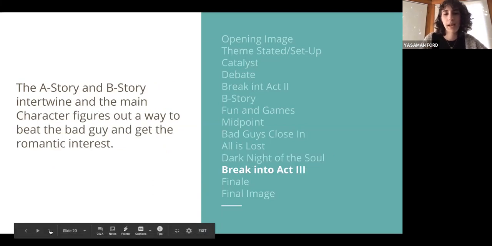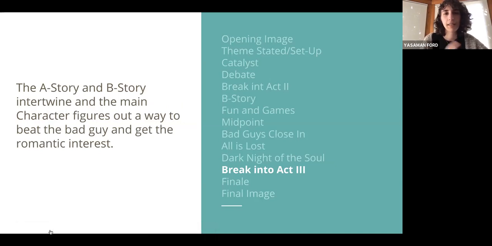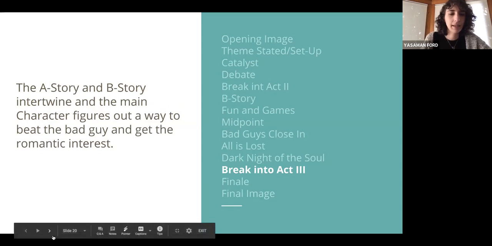And then we break into Act 3, which is where finally the A story, the main character arc, and the B story, maybe the love interest, intertwine, and that intertwining helps them figure out how to defeat the bad guy.